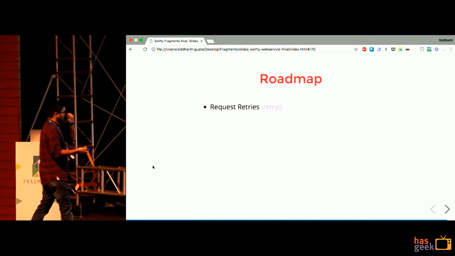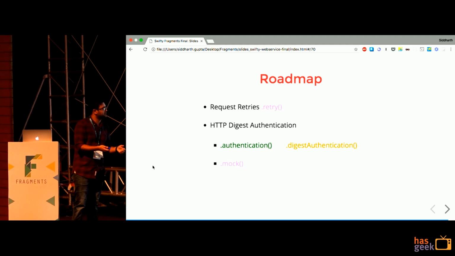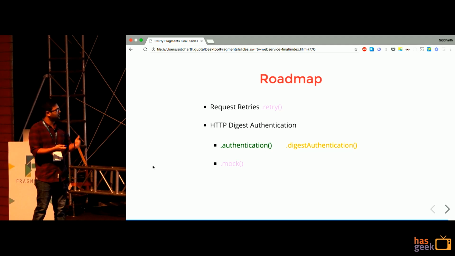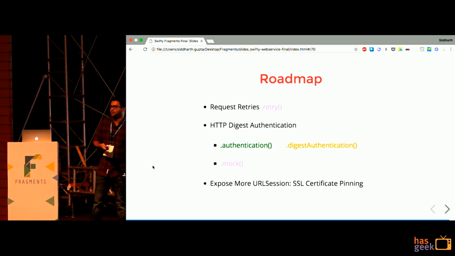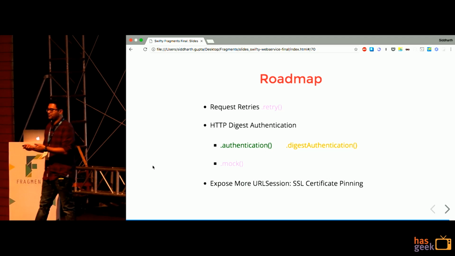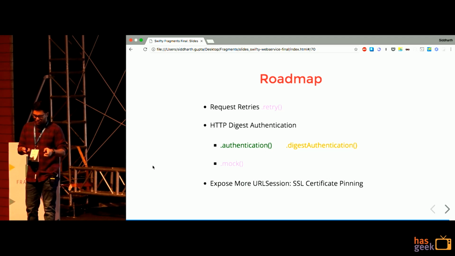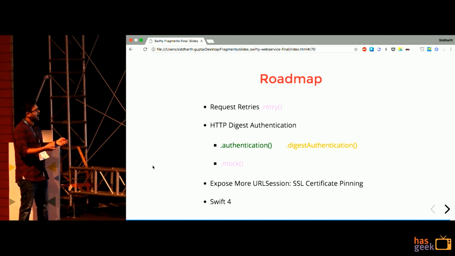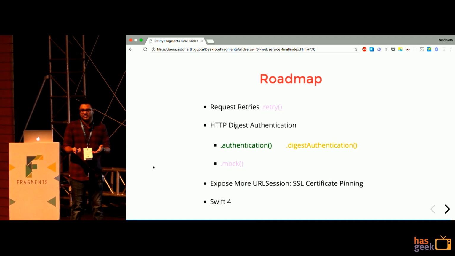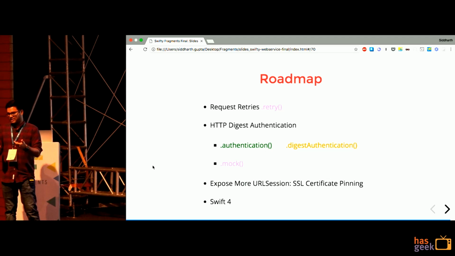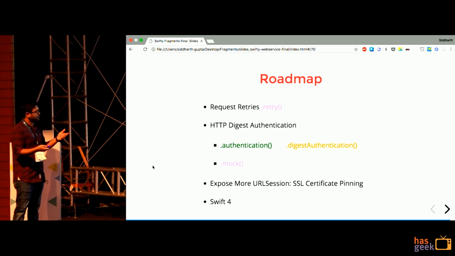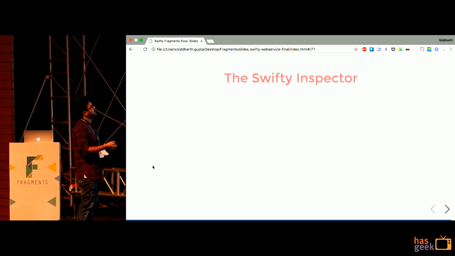And the roadmap is again the same thing: retry, authentication, mocking, and we want to expose more of the URL session outside. So even though you're using Swifty for networking, you can use more of it. You can customize more of it into the URL session thing. And obviously, yesterday night, Swift 4 came out, so we'll be adding a Swift 4 release branch as well. So you can check that out as well.